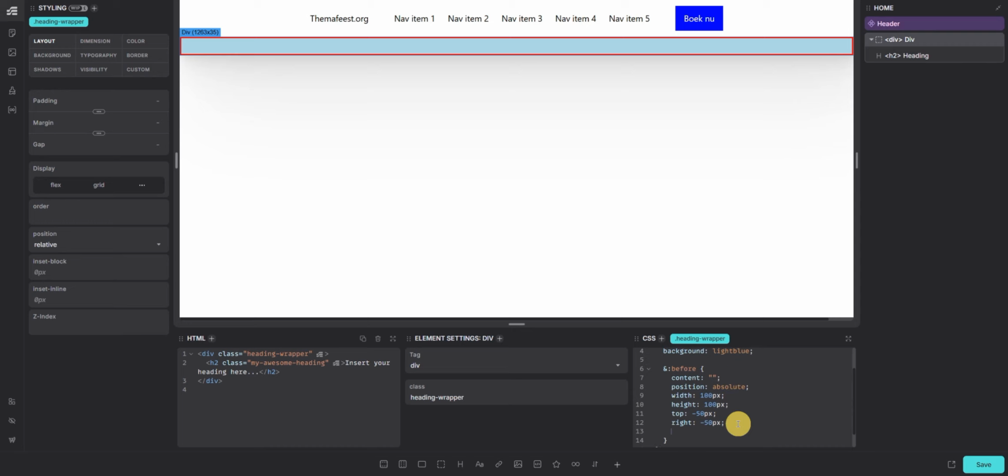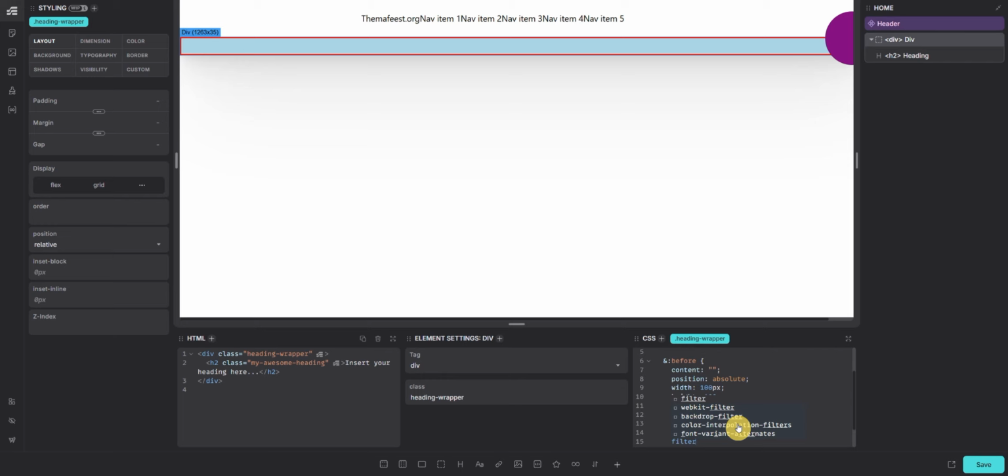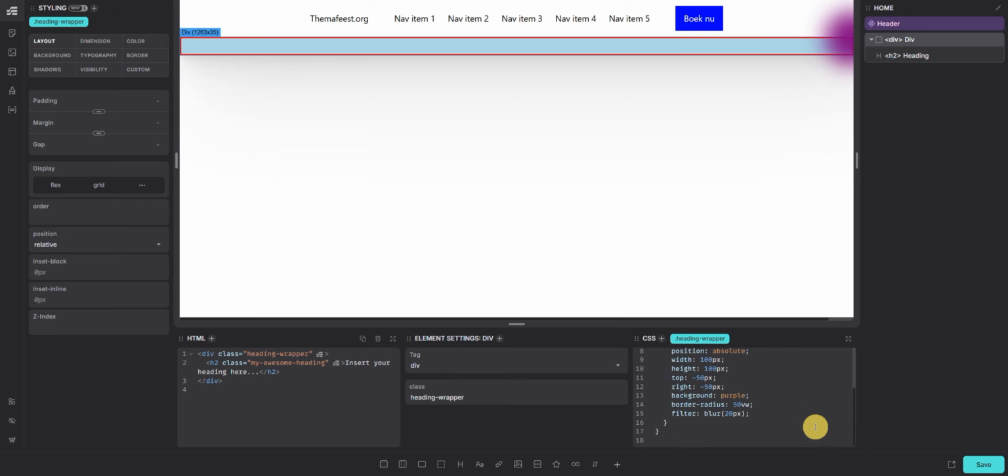And now we just need a background color of purple. And the border radius, what was it, 50? This is okay, this is border radius. And then something like a filter. Blur, I think it's something like this. Yeah, it is okay. I wasn't sure about that one. And we got our before element here as well.